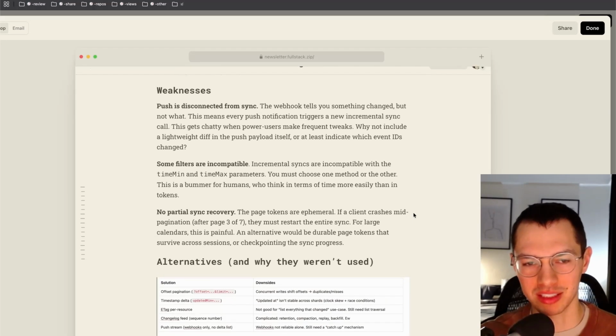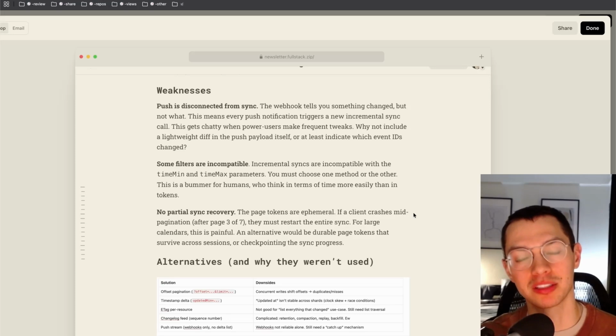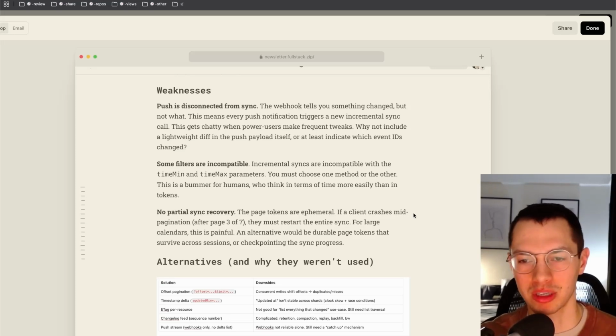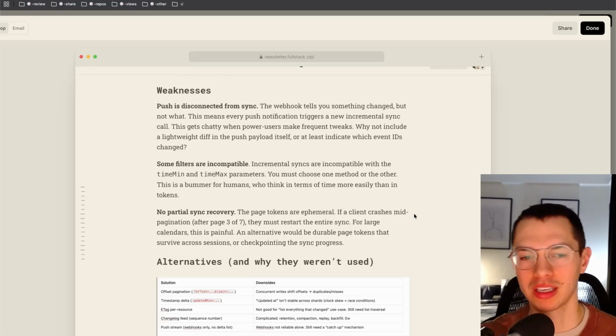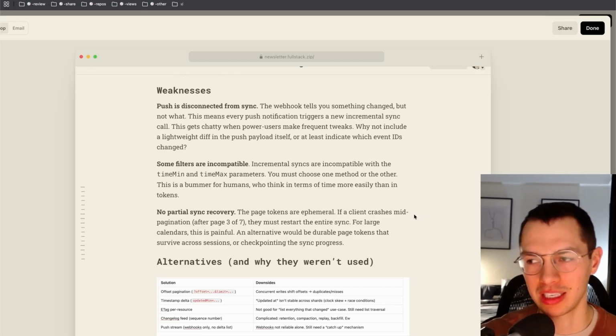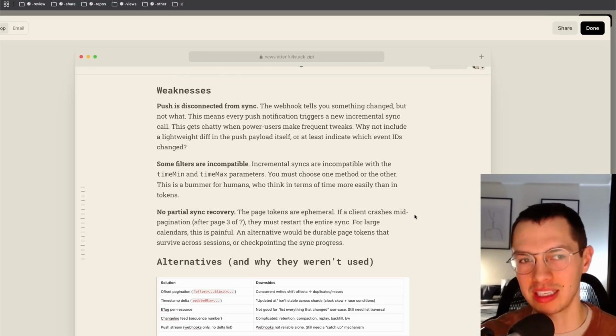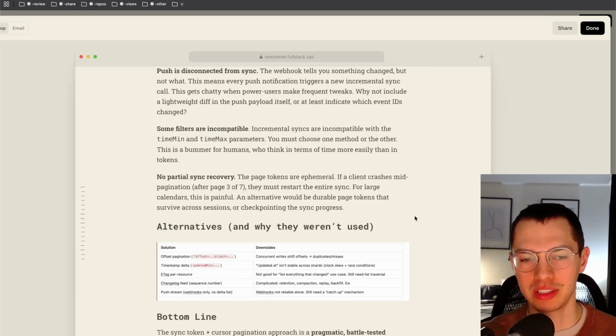The weakness is that, as you saw with the 3-step process, the push notification is separate from the incremental sync. It's another step of complexity for the client. How to get around this? Why not include a little diff metadata section, where you at least get the IDs? If under 10 IDs change, you can just get the IDs and save a little bit on the second call.